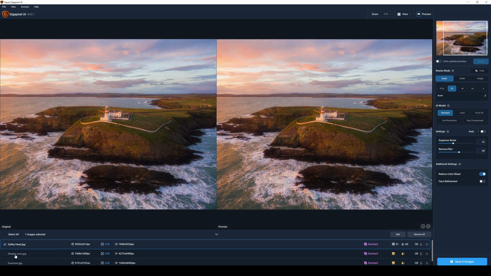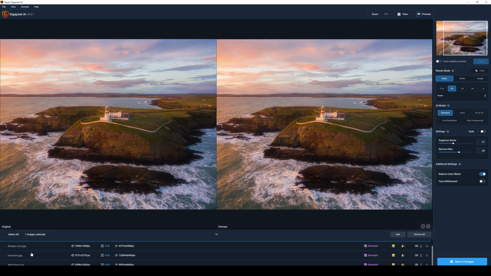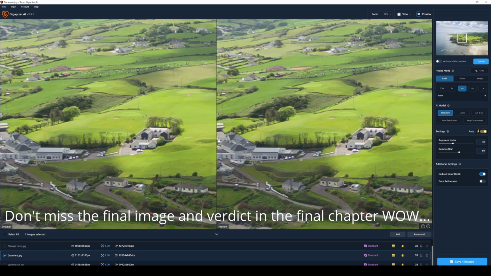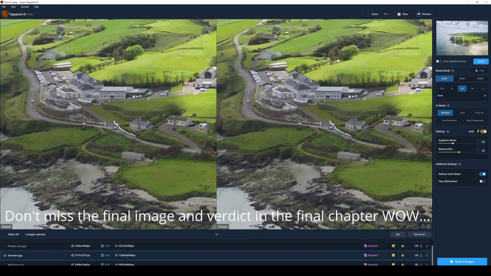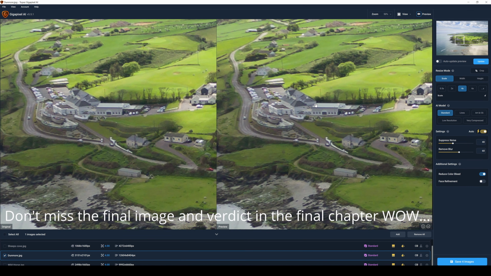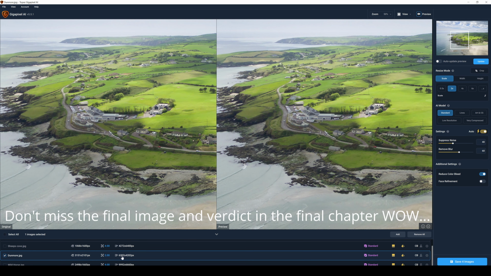So out of curiosity, we'll try Dunmore, because again, that is another drone photograph, and that is only just over 6 megapixels. It's 3151 by 2101. So if I click on that, and again, that's a preview, there's the Dunmore house itself, and maybe if we go by 2x, that is going to bring it to 6000 by 4000. So that's just over 24 megapixels.